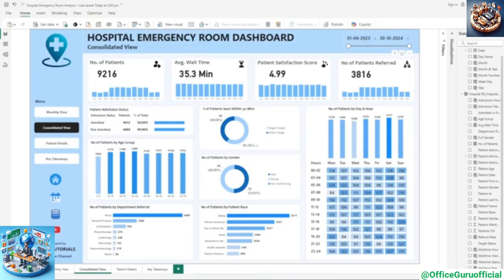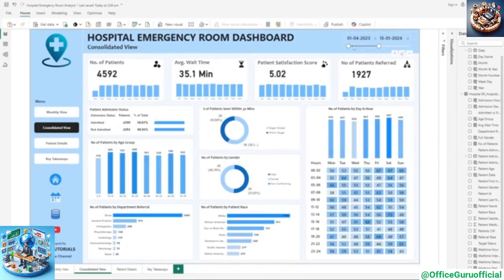Let's say you want to analyze it for the last 6 months, last 8 months. You just have to apply the date period over here. Between dates, you have to add a start date and an end date, and it will give you the data based on that. If I operate this, you can see from 1st April 2023 to 15th January 2024, the data will be there.